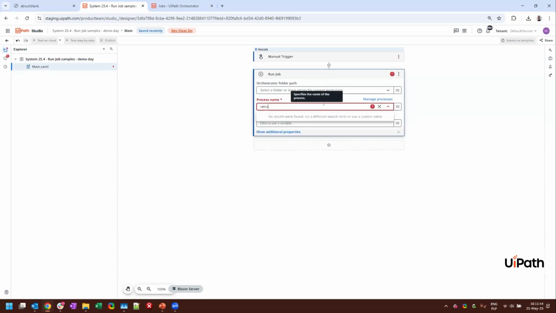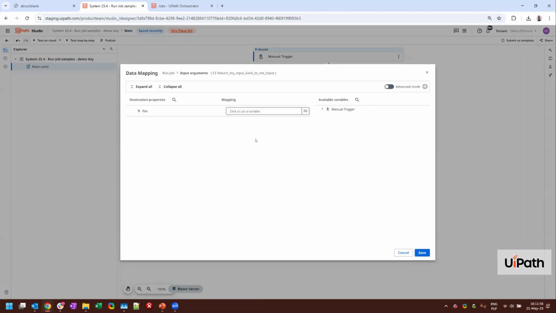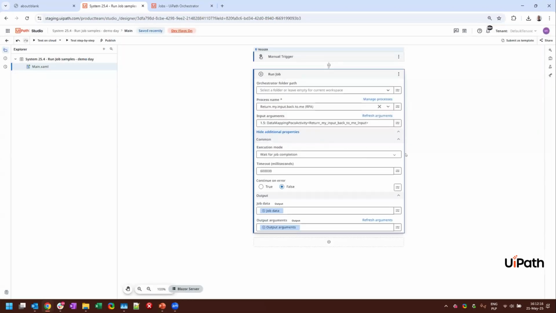I prepared a very simple process that returns my input back to me. You can see that my input arguments will adapt dynamically to the ones required by that process. And it uses the new data mapping wizard, which for complicated objects is very nice, for simple ones as well. We will just say a simple hello world as our input argument. And we will open the advanced properties to see what is there as well.